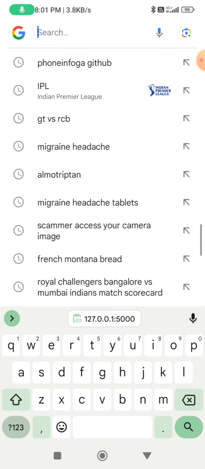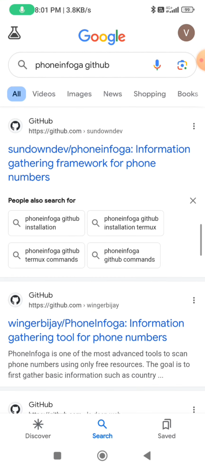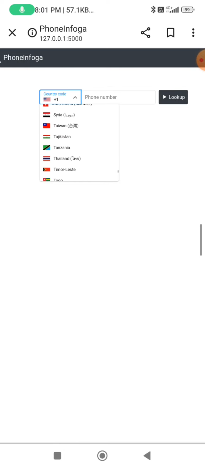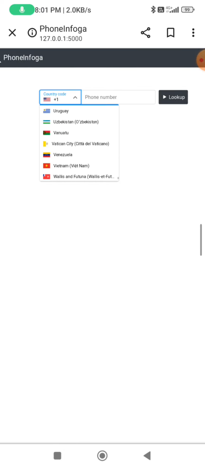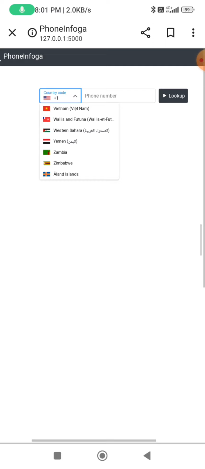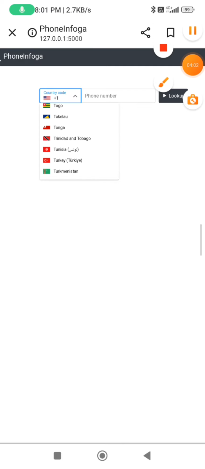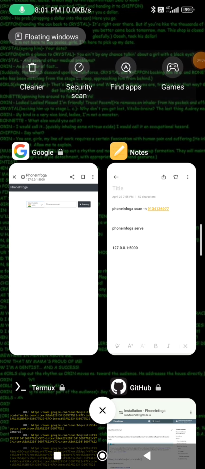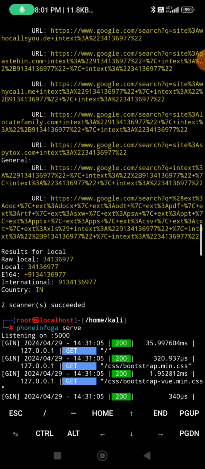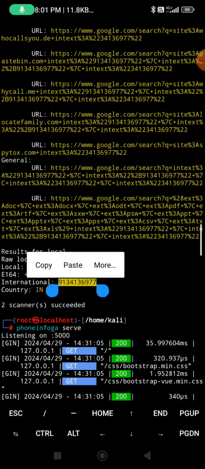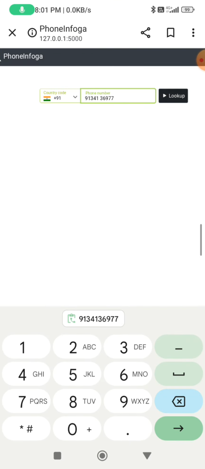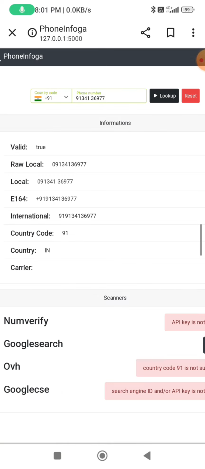Come back here and copy this one, go to Google, just copy and paste it here. Okay, you can search the number from here also. Okay, for example, I will take India and I will use this number only. It's not a real number, guys, it's just a temp number. I'm not using any real number here for safety purposes.